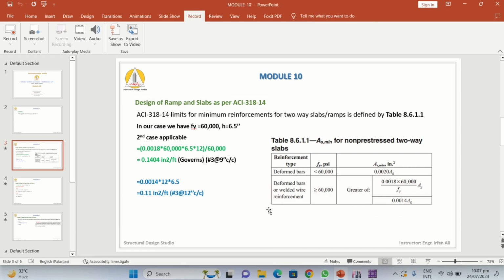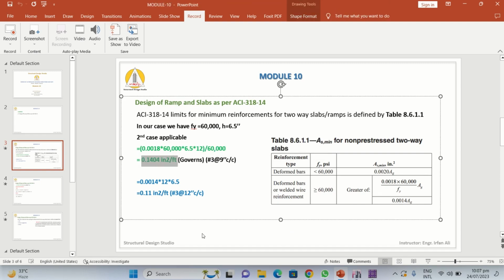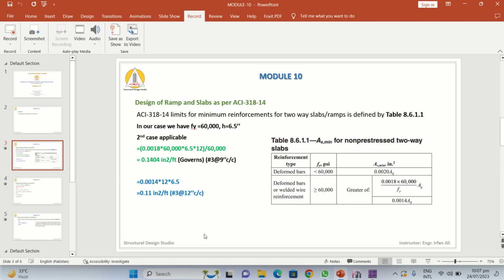And from the second, if you multiply 0.0014 into 12 into 6.5, it will give you 0.11 square inch per foot. So this value is greater, and it says that you have to select the greater value of these two. So this is the governing value. So if the software reinforcement is less than 0.1404, you must provide number 3 at 9 inches center to center. We will see in a while.